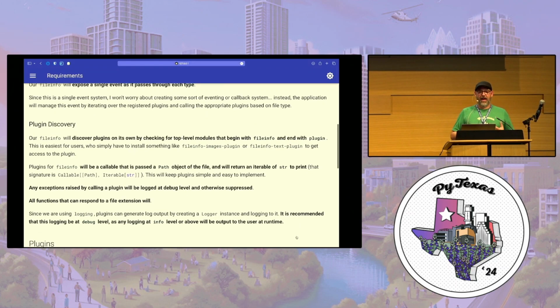So for plugins, I want to make things as easy as possible. For the user, I want file info to discover plugins by itself. I don't want the user to have to tell it where the plugins are. I want my file info to just go find all of the plugins. So the rule that I'm going to have here is that a plugin is going to be any top-level module whose name begins with file info and ends with plugin and has one of my plugin functions in there. Everybody with me so far?